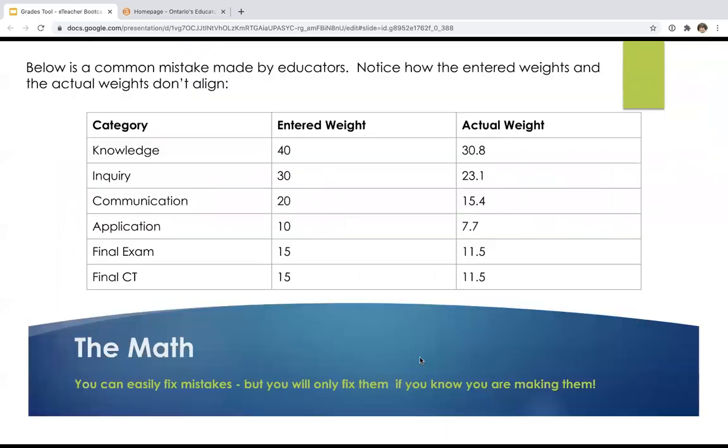before you get started. So when we're talking about the math, here's an example of what we sometimes see. Within the term, the educator wanted knowledge, inquiry, communication, and application to be weighted at 40, 30, 20, and 10. When they created their categories, that's what they entered as the weights, because that was their 70%. But keeping in mind that at the end of the term, you've got your 30% for final evaluations, if you then just add in a final exam and a final culminating task of 15 and 15, the weightings actually get skewed. They're not quite right.